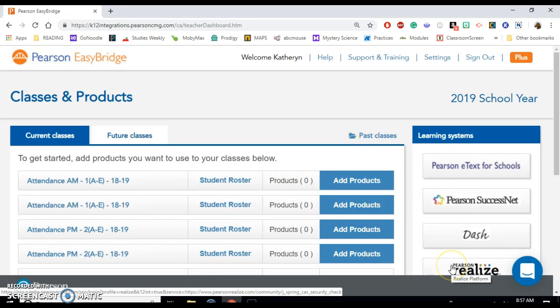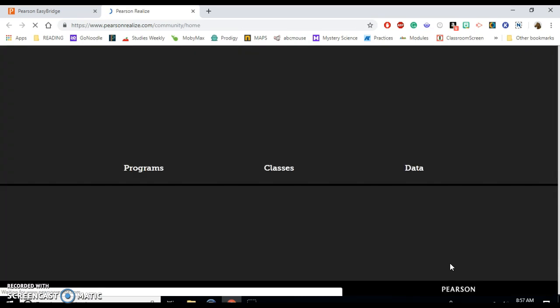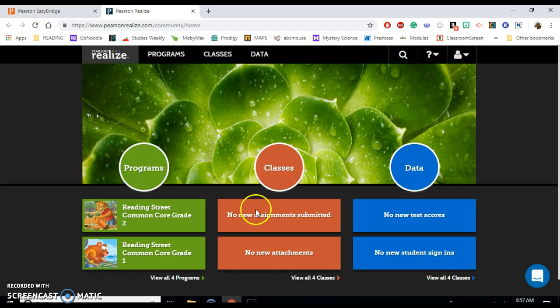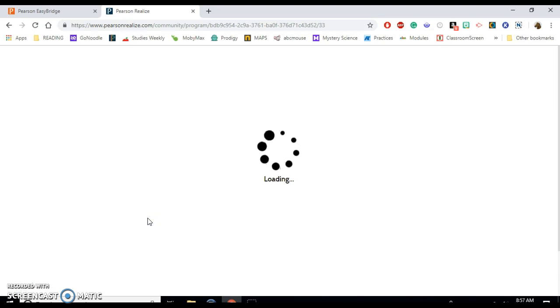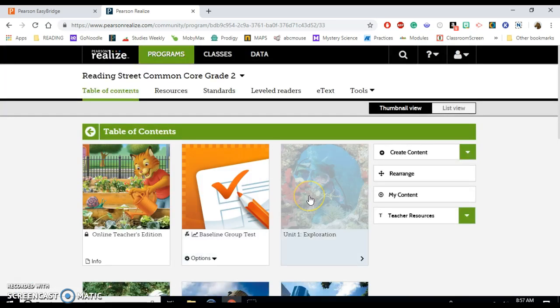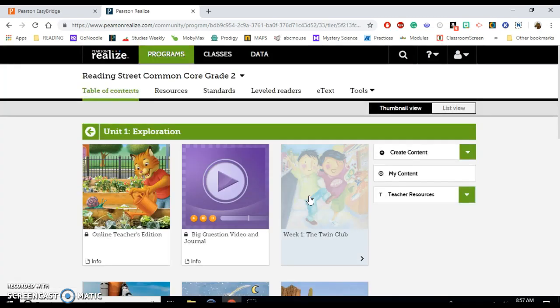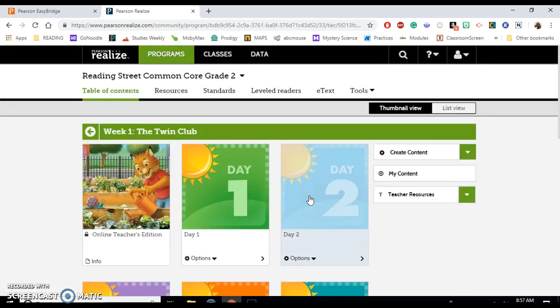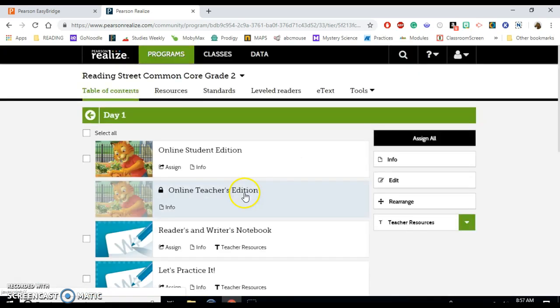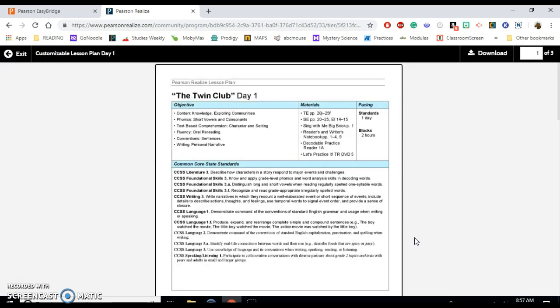We will go to the Pearson Realize portal. Here you will select your program, whichever grade levels you have components to. I'm going to select Common Reading Street Level 2. I'll click on my Unit 1 Exploration. I'll go down to the week level. And then at the daily level, you click on Teacher Resources and select Customizable Lesson Plan. And then you will download it.